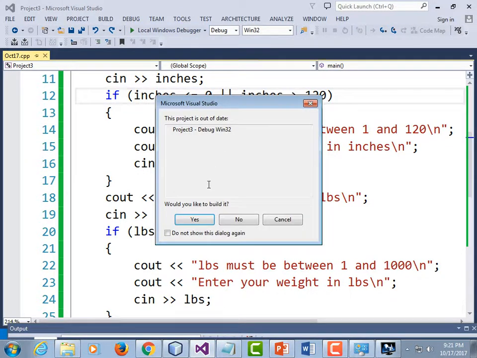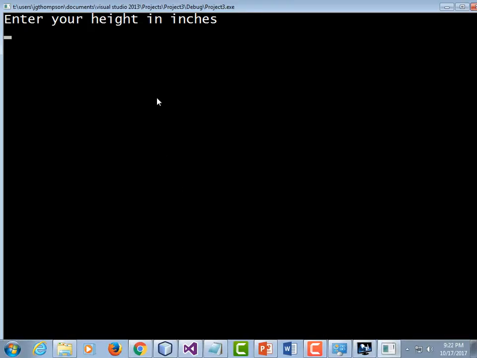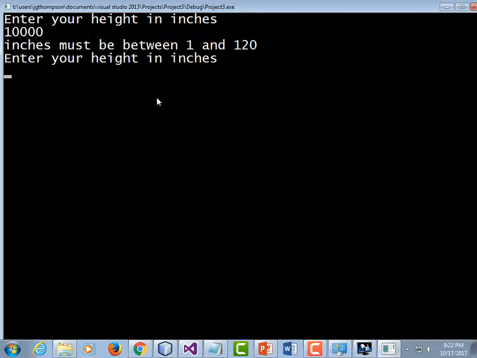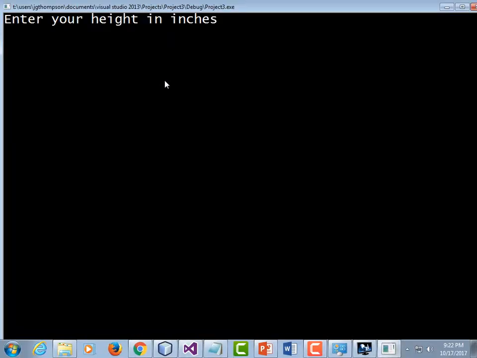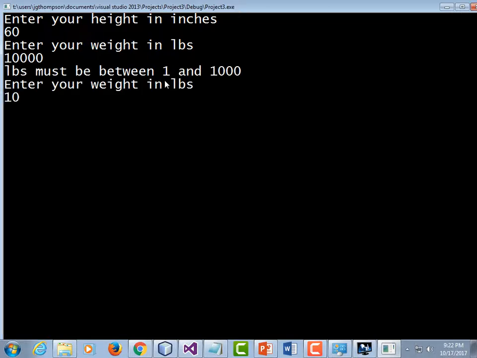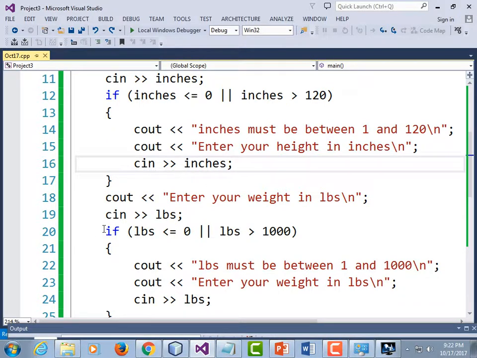I'm sorry, guys, I'm kind of perplexed by this. Enter your height in inches, 1,000, 10,000. All right, that worked. Enter your height in inches, 10,000. The second time it let me out. Is anybody seeing why? Because I'm not. How about weight? Is weight working correctly? Enter your height in inches, 60. Enter your weight in pounds, 10,000. Well, for Pete's sake, what am I doing wrong? This is the easiest logic on the planet. What am I doing wrong?